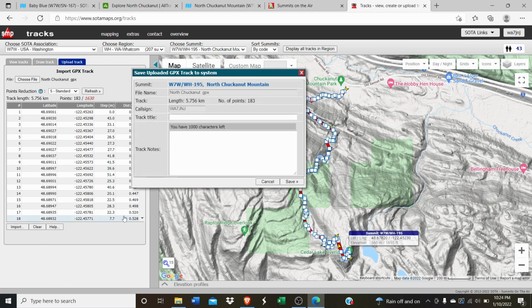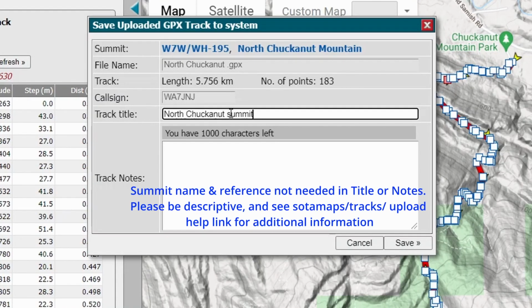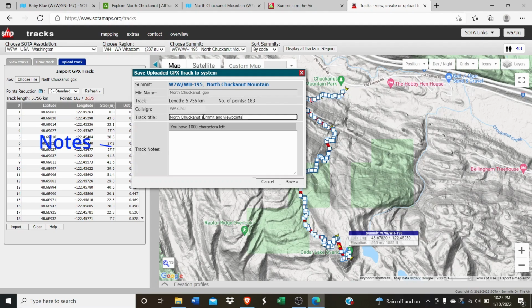This will bring up a new section showing the summit we are uploading tracks for. Our next step is to add a track title. Sometimes there are various options for reaching a summit, and so I try and be clear and simple. This summit had two little viewpoints, so I'll mention that in the description.